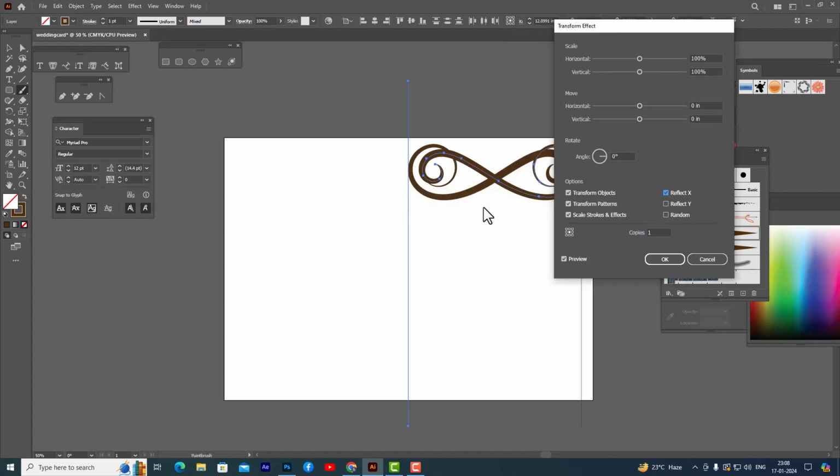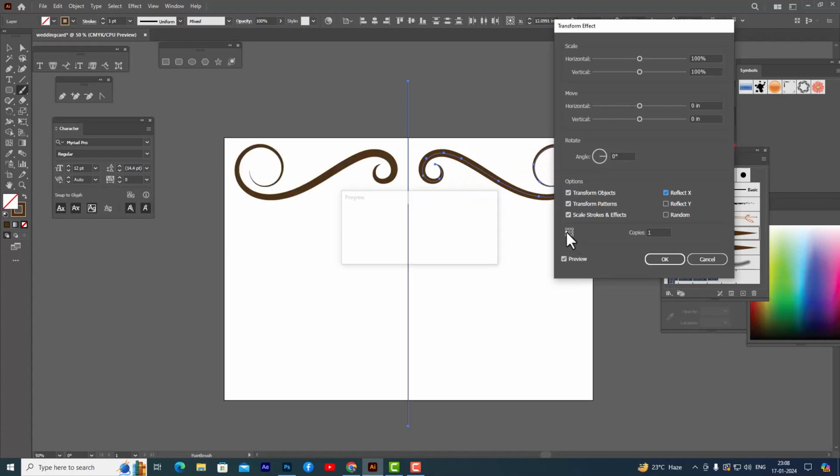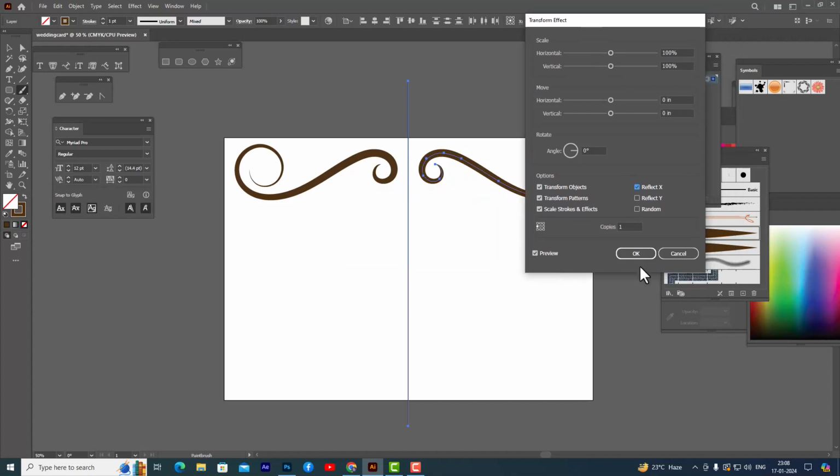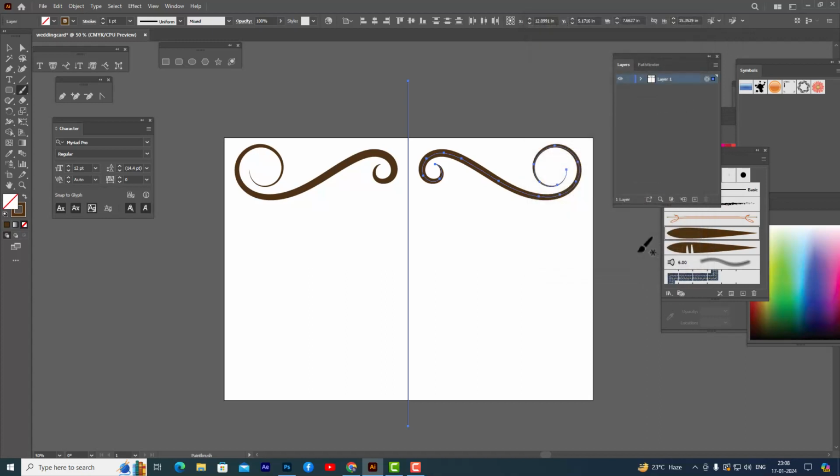So we got a duplicate here, but we want the duplicate to be on the left side of the document. So for that, we have to change its center point. So here we have the option to change the center point, right? So now we got the duplicate on the left side of the document. Now we will simply click OK, right?